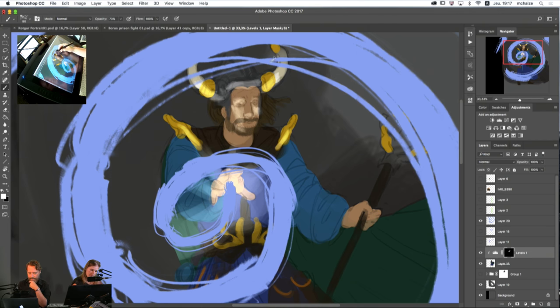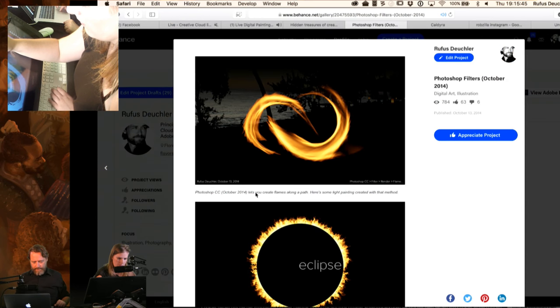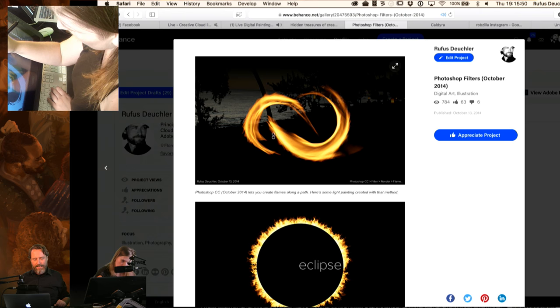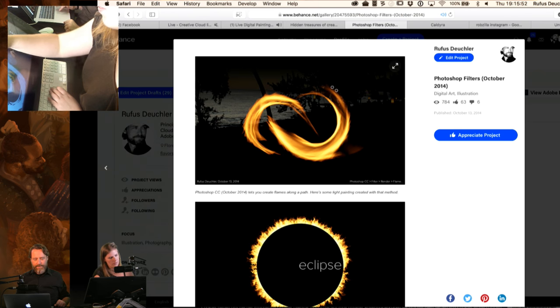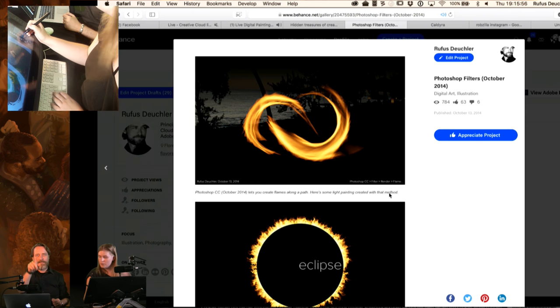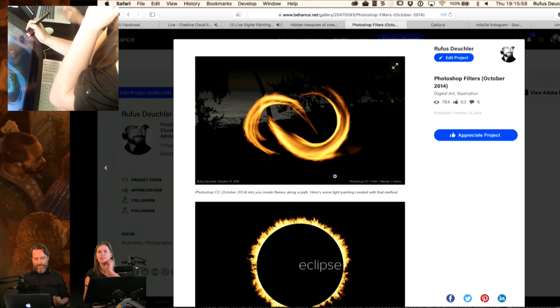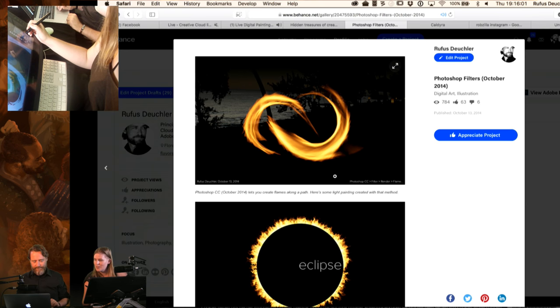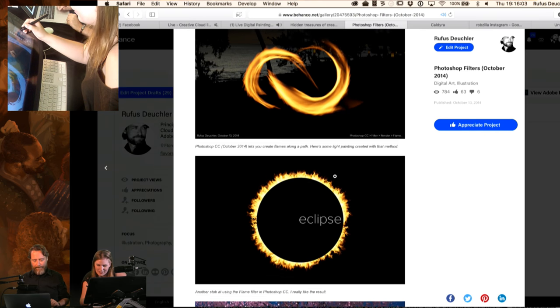Yes, somebody mentioned that they could design the Creative Cloud logo like that. Let me just show you what I did. On my Behance, you'll find this. Basically I created fake flames on a path to recreate almost like a flame sculpture. See, they're like this. That's how you can do the really pretty magic effects.